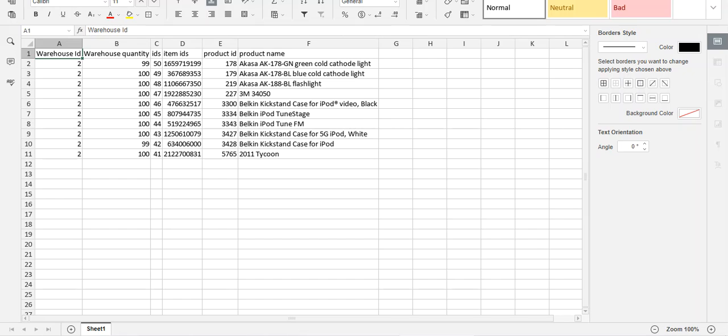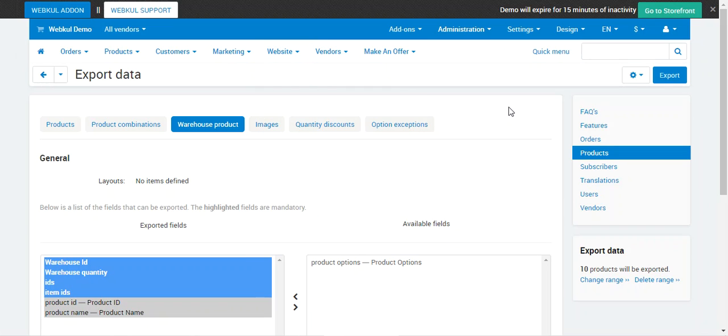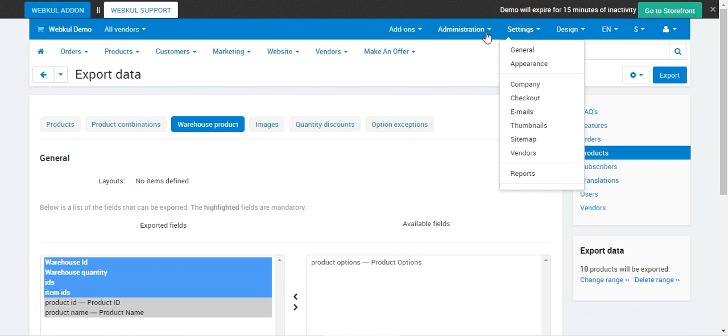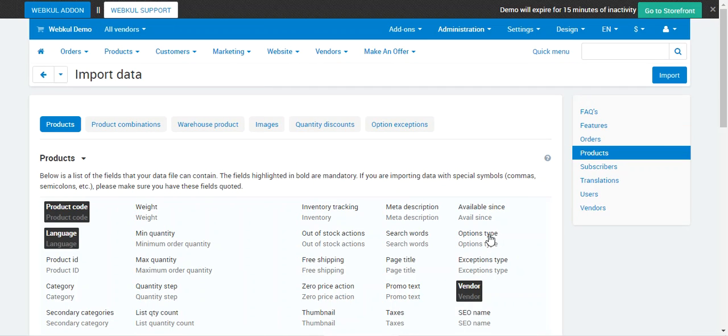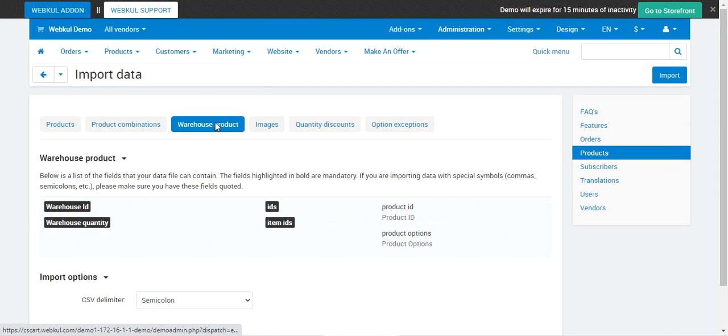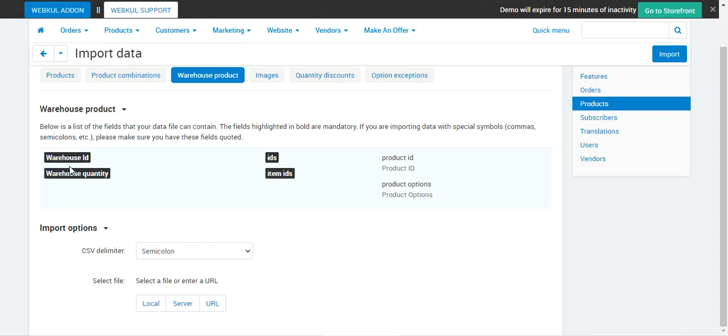and let's close this out. So this was how you can export the products. To import the products, what you need to do is go to administration and import data, and here you have to go to the warehouse product tab, and here you'll find the list of the fields that your data file can contain.